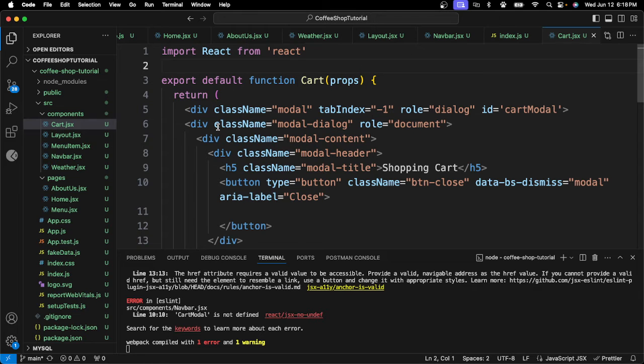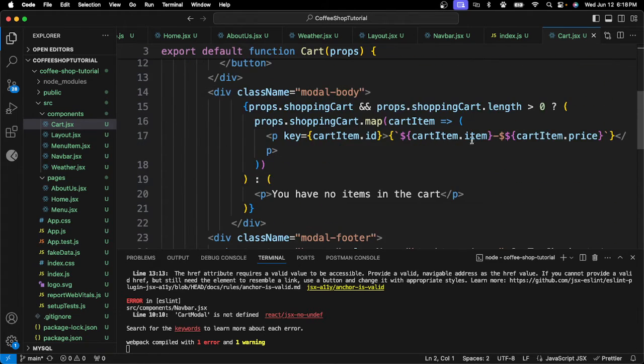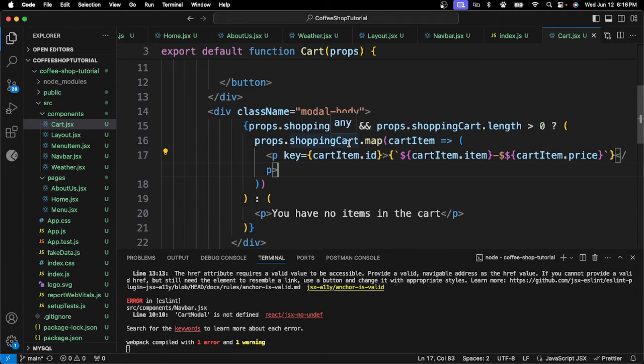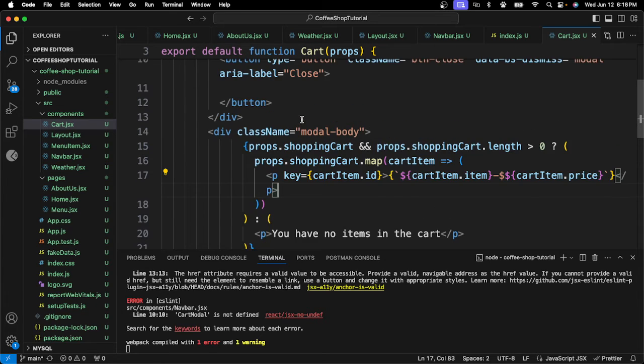And it is going to do pretty much the exact same flow as the menu item to get that to display. But we don't need the image and all that stuff. So basically, if the shopping cart is populated, which is going to be an array, which we'll deal with in a second, and its length is greater than 0, we're going to map through it, and for each cart item, we're just going to make a paragraph which shows the item and the price. And if there's nothing there, we're going to say you have no items in your cart.